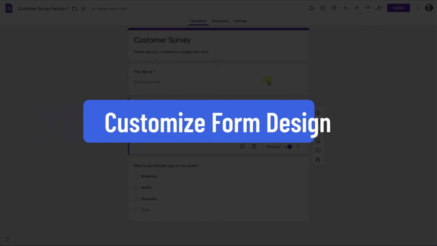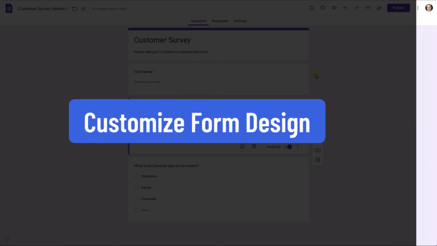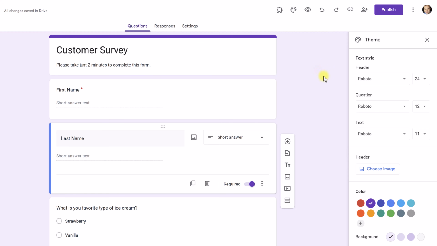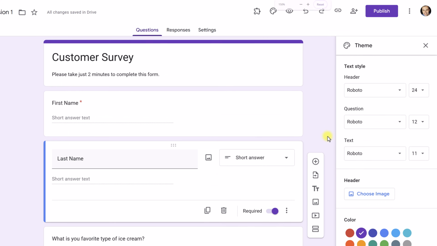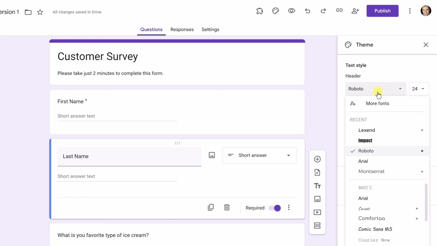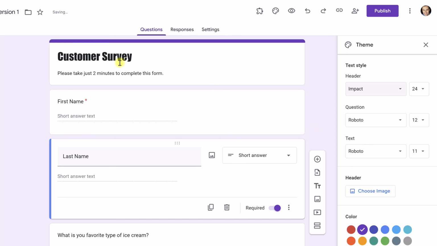So now that you're familiar with how to add a variety of questions to your form, let's see if we can customize the design of this form. We're going to come up here to the top and click on this Customize Theme icon. And on the right-hand side, it's going to give us some additional options. Number 1, we can change both the text style and the text size for the header, question, and text.